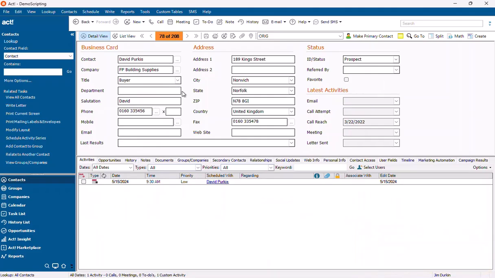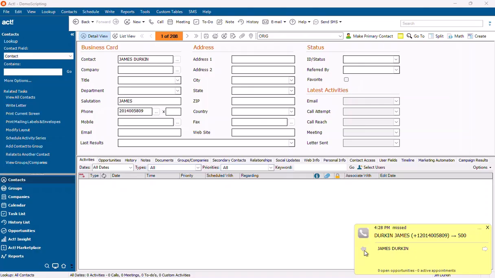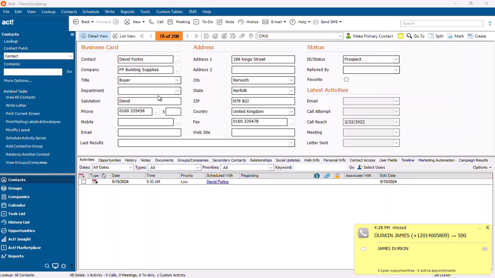That's how it happens. Let's say you're looking at David Perkins' record. So I'm working on David Perkins' record. Let's do that phone call again. And here's the pop-up that came in. It's from James Durkin. That's the record. So if I now want to navigate to that quickly, if I just click back, it goes to Jim Durkin's record. If I go right arrow, it walks me back to Dave Perkins. So I can navigate around down here.